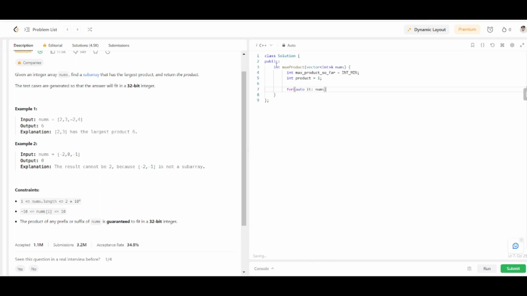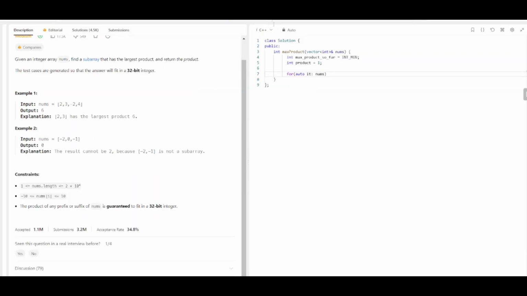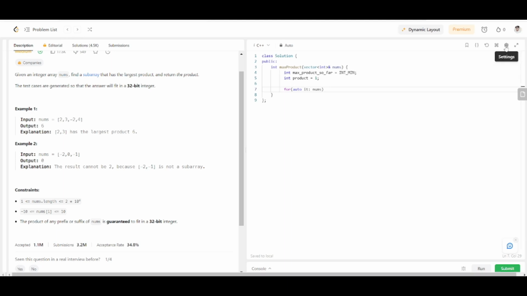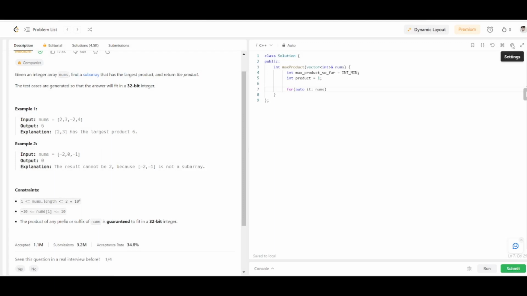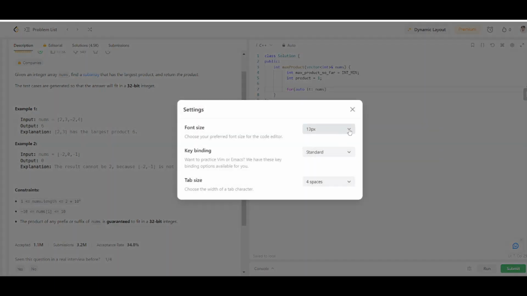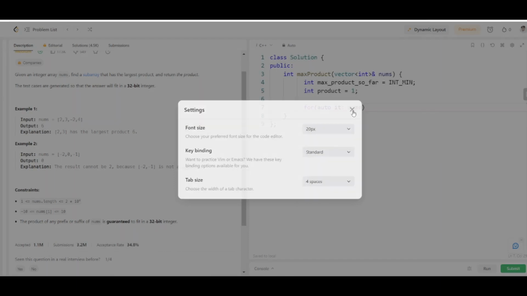So I hope this is clear, and I think I should zoom this, or it's okay? Okay. Let's keep it 20 pixels. I hope this is good.